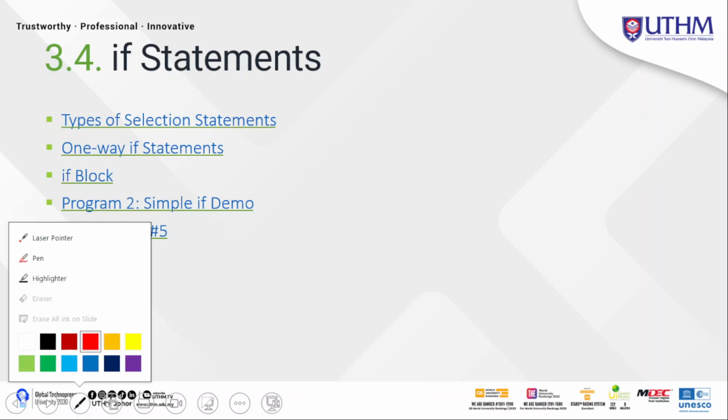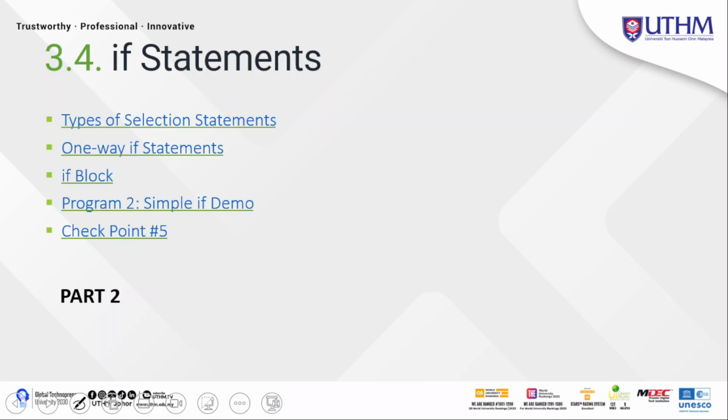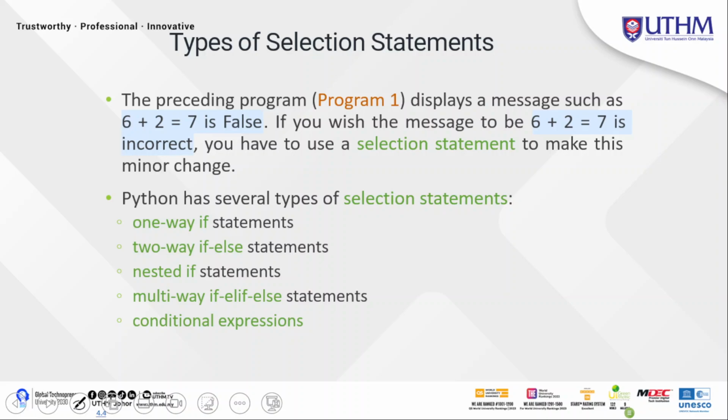Okay, so here we're going to cover types of selections, one-way if statements, if block, and then some examples. Types of selection statements. The preceding program 1 displays a message such as "6 plus 2 is equal to 7 is false." If you wish the message to be "6 plus 2 is equal to 7 is incorrect," you have to use a selection statement to make this minor change.